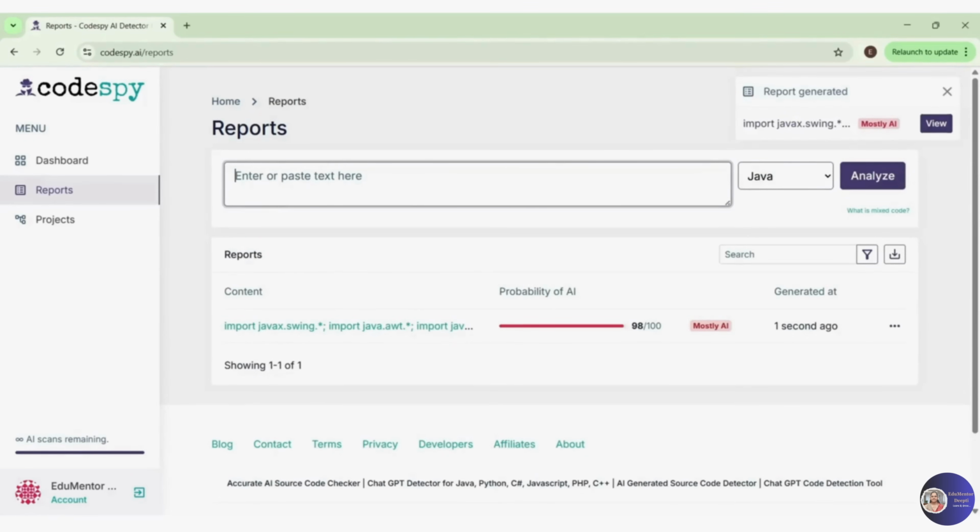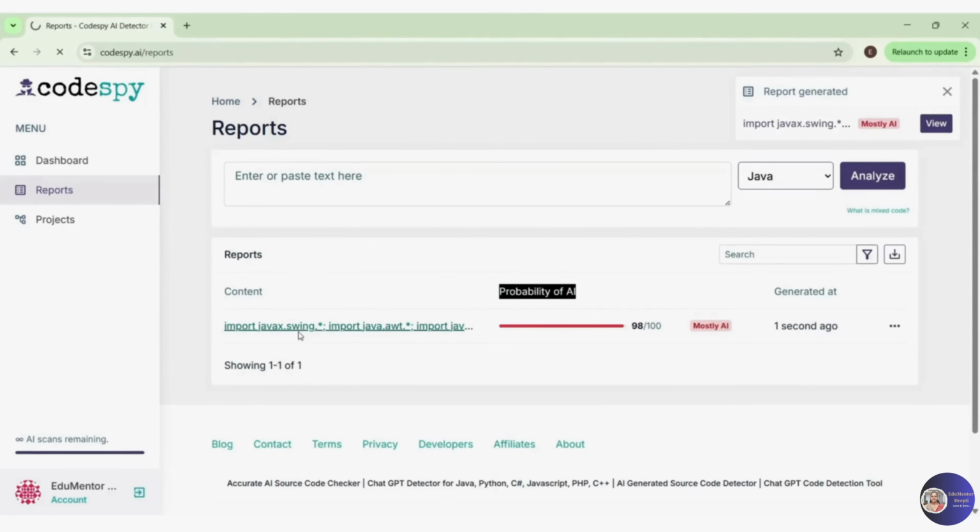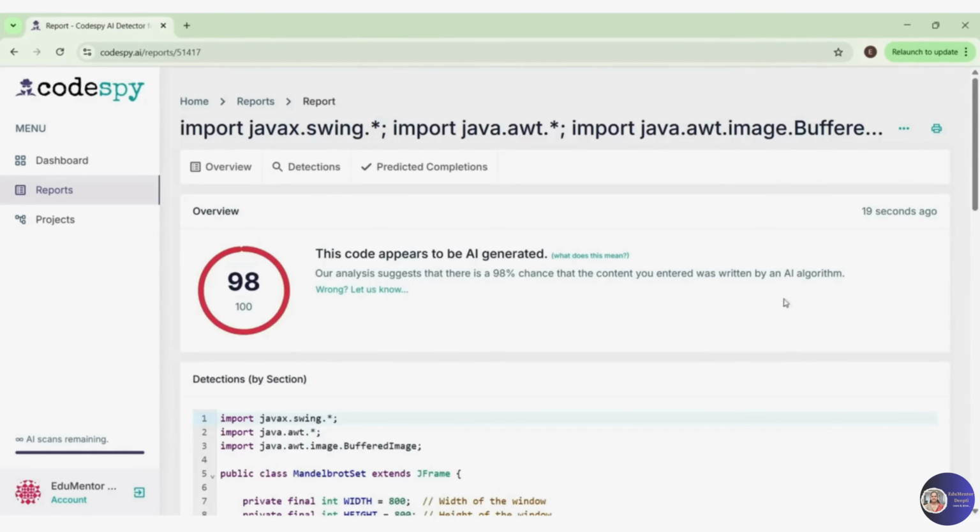We see that CodeSpy found that this code has 98% likelihood of having AI used in it by the probability of AI indicator. For details, click on the link and observe the results. This code appears to be AI generated. Our analysis suggests that there is a 98% chance that the content you entered was written by an AI algorithm. And here is the verdict, 98 out of 100.